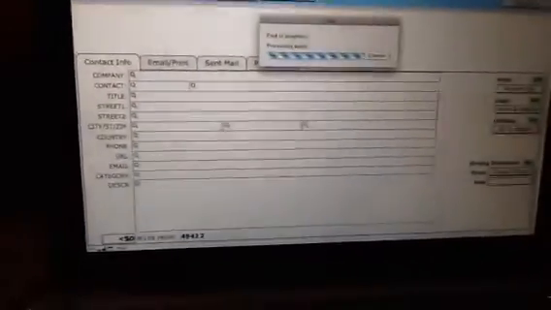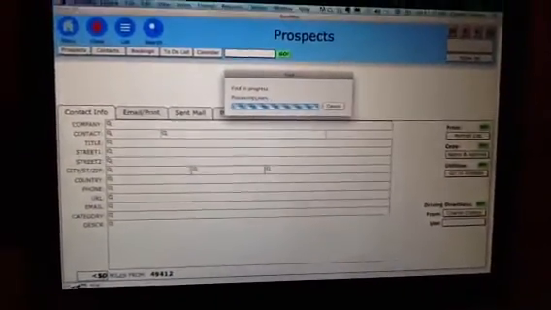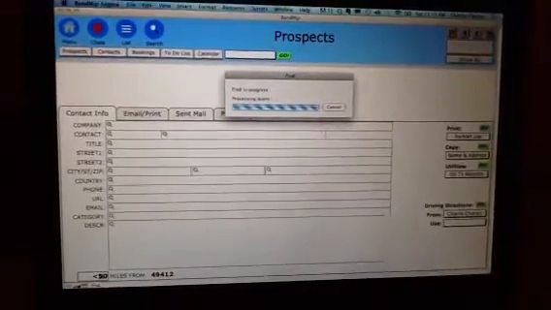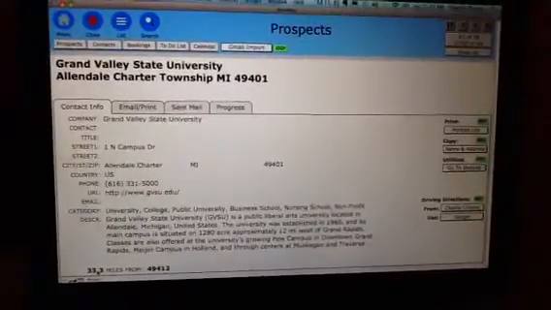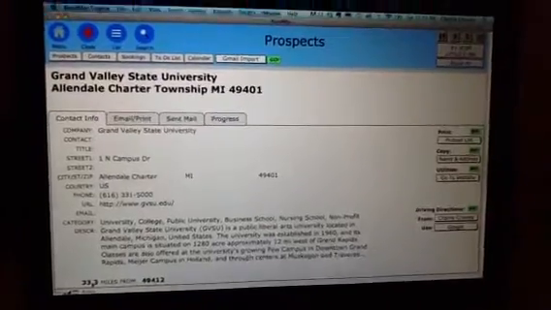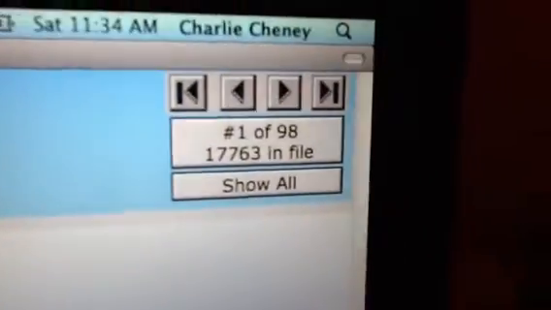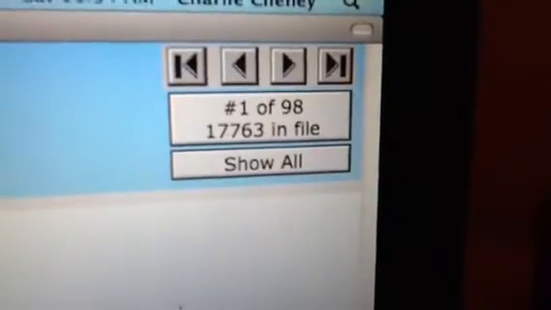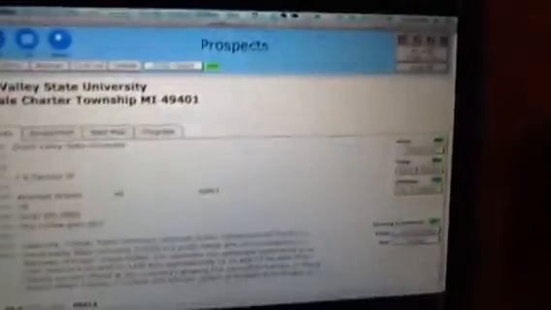So if we want to search for records within 50 miles of 49412, we just type the less than symbol and the number 50 and then hit the enter key on our keyboard and it starts searching. It's searching through all 17,000 records in the prospects database. Now I can do this exact same thing in your contacts file as well. And when it's done searching, you see that up at the top, it shows you how many it found. 1 of 98 in the 17,000 plus records.